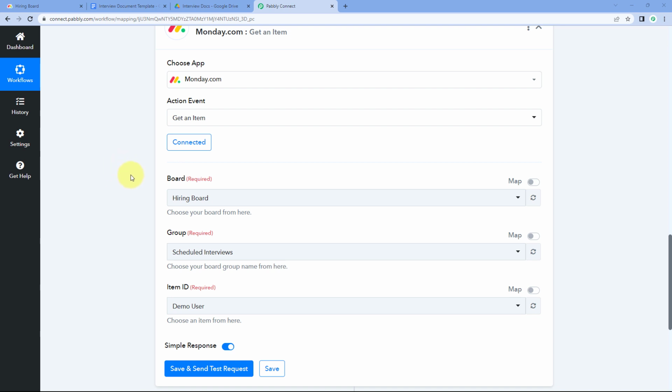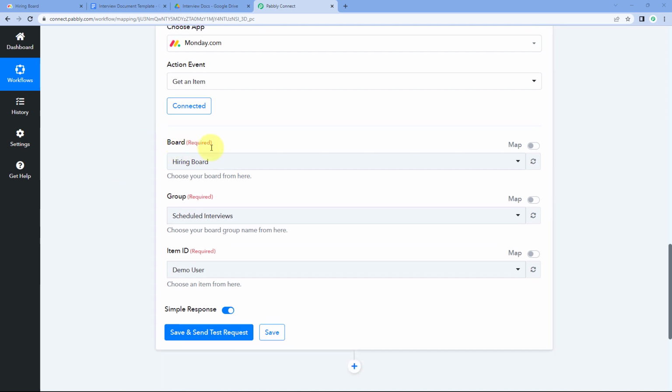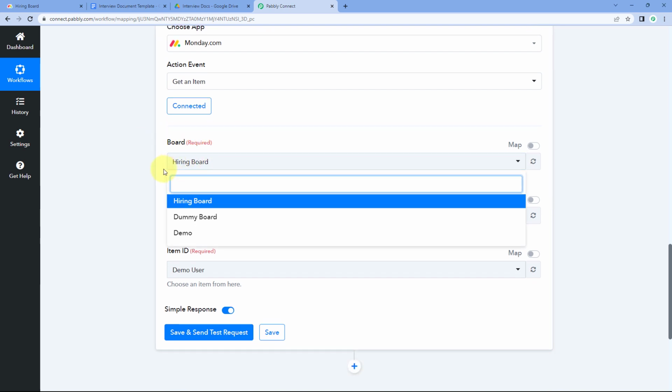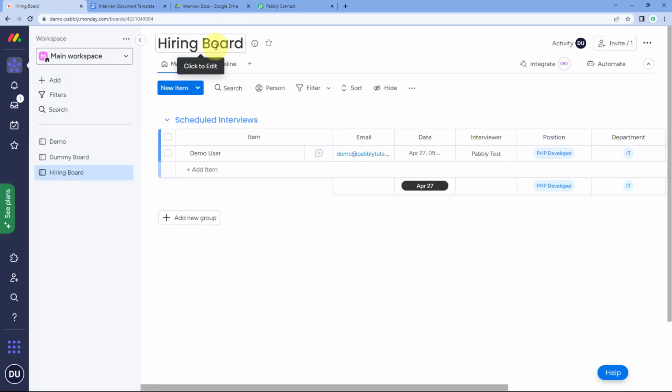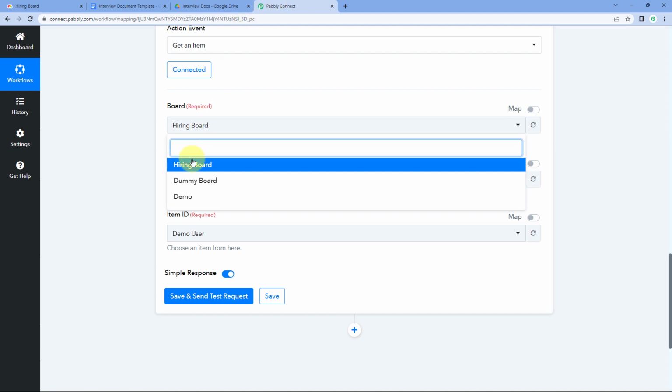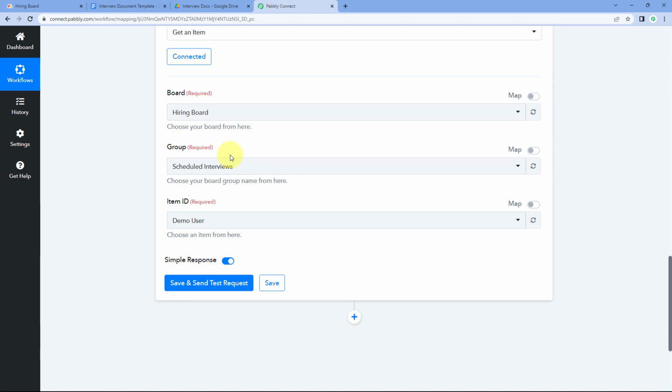After connecting our monday.com account, the first thing it asks us is the board. Here in the drop down, you can see a list of all the boards which we have created in our monday.com account. We have to select the board in which we have created this item. We have created this item in the board named hiring board. So here from this drop down, we are going to select that particular board.